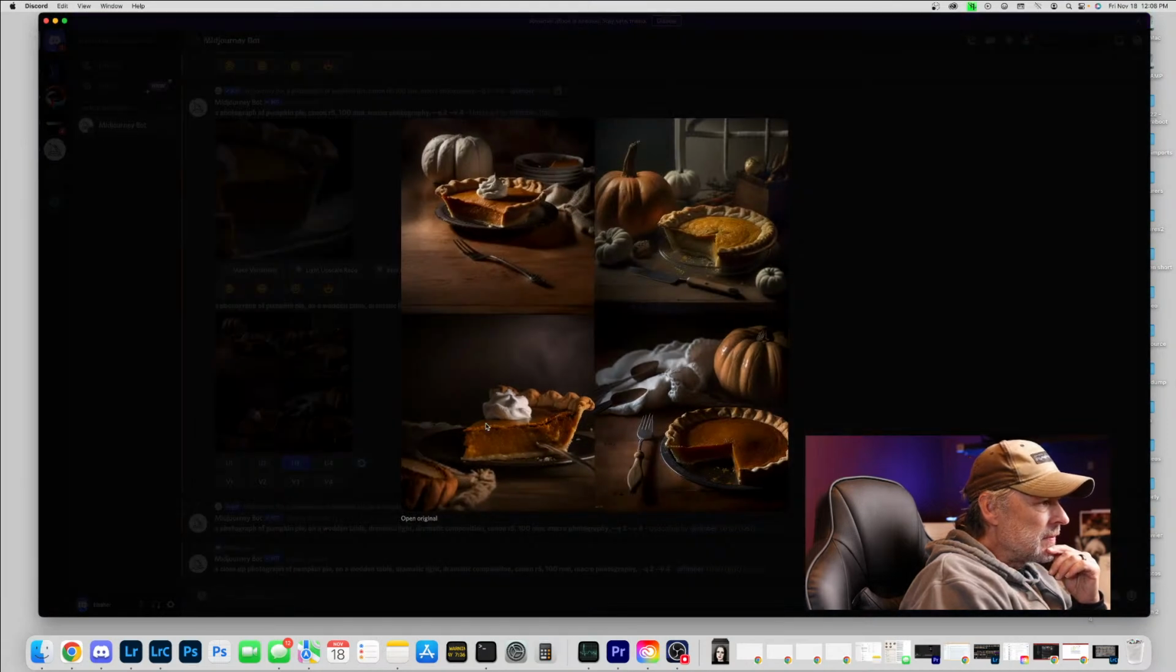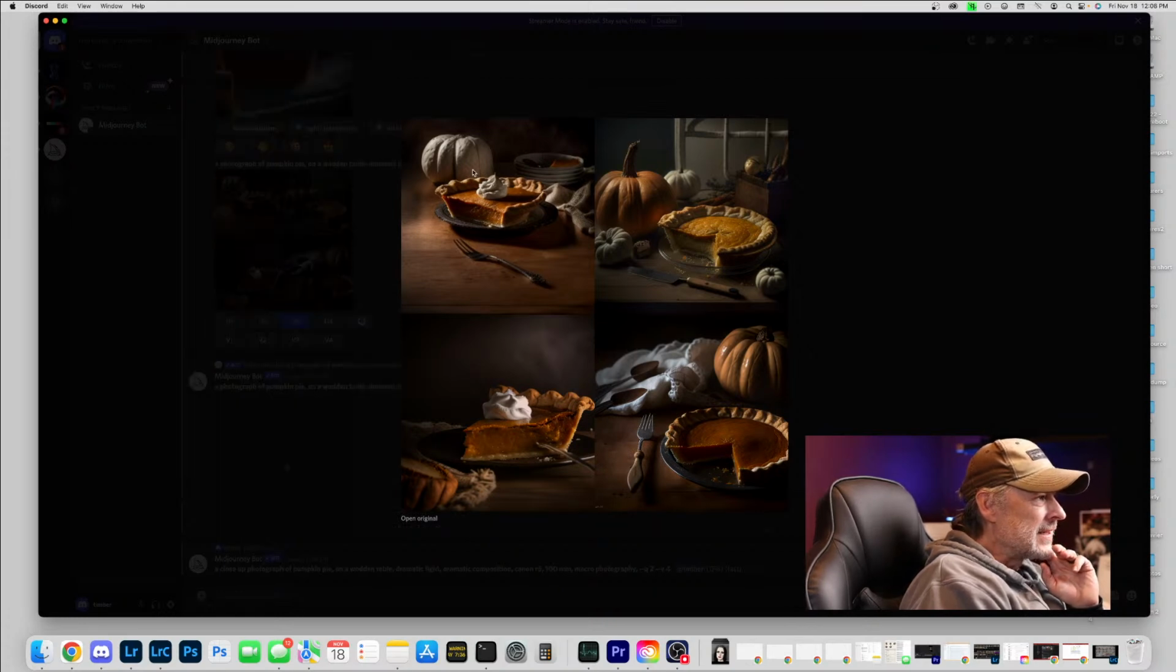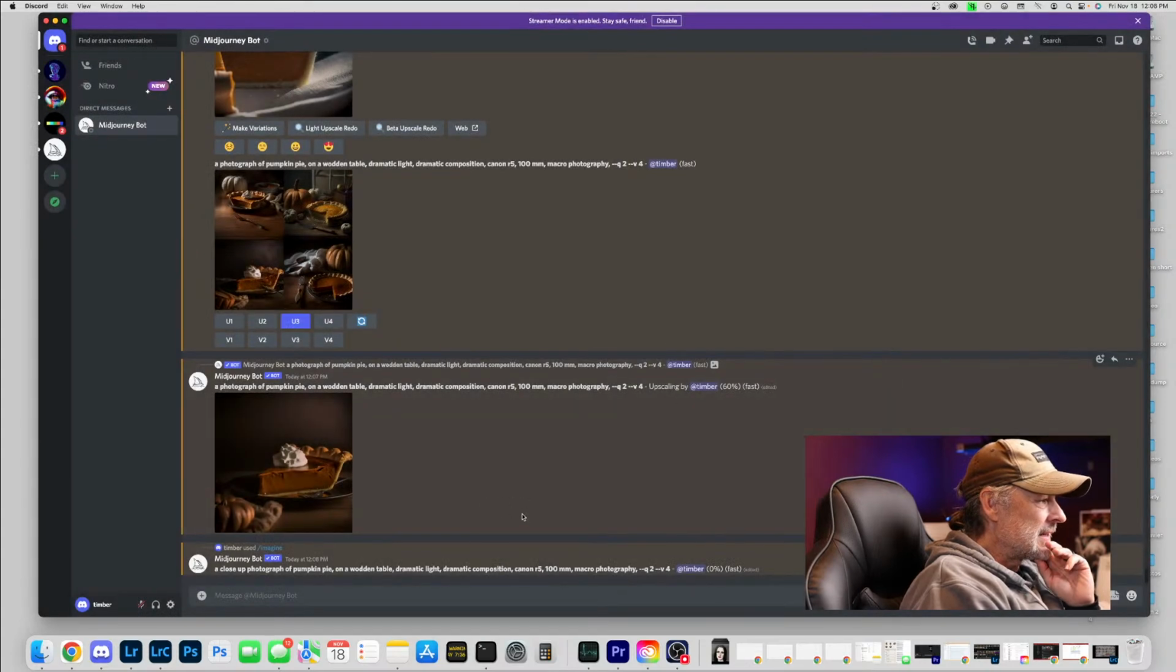I gotta say, I'm impressed. I don't know what that utensil is. And this fork seems to be floating a little. Is it a pie or is it a slice? Man, we are living in fun times.